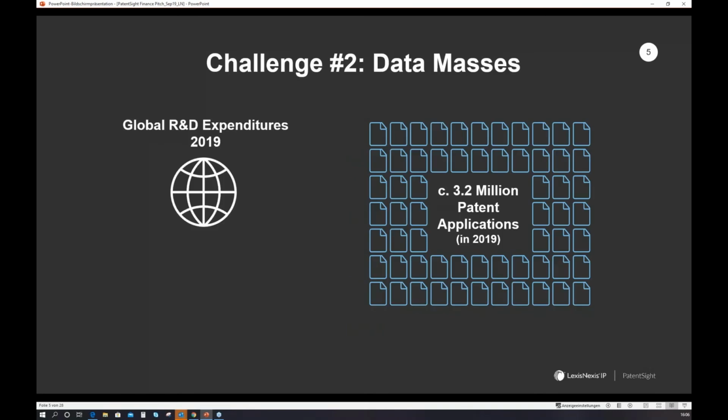There's another challenge, it's the data masses. In 2019, companies, they spent 2.5 trillion US dollars on global R&D expenditures. And this is quite a number, obviously. So why is that? These businesses, they have recognized that innovation has become a main driver of business growth. So they're investing into R&D. And you can see the same picture with patent data. We had 3.2 million patent applications in 2019. 1/3 is already coming from China. So you can see the impact of the Chinese economy.